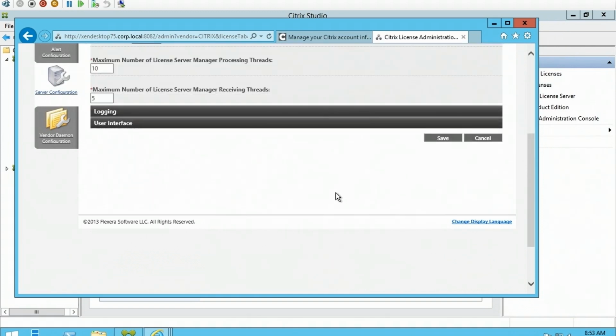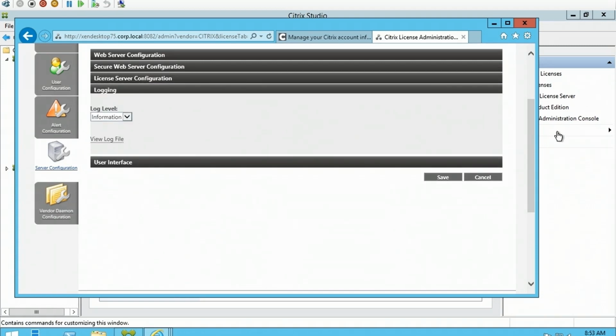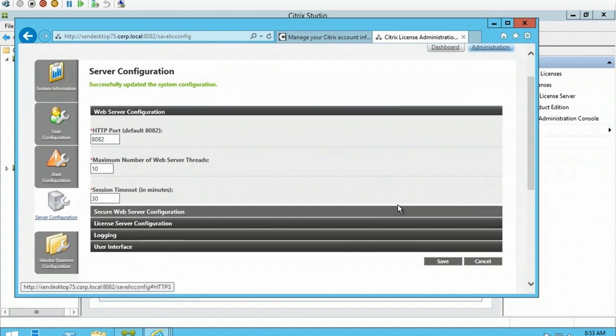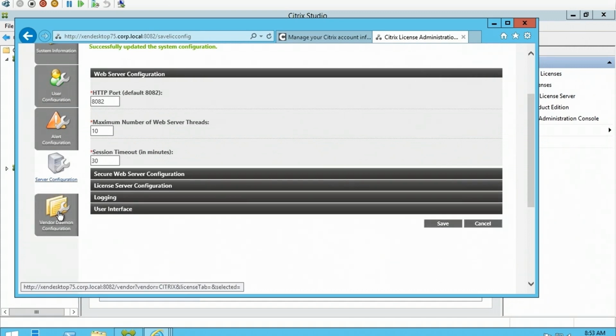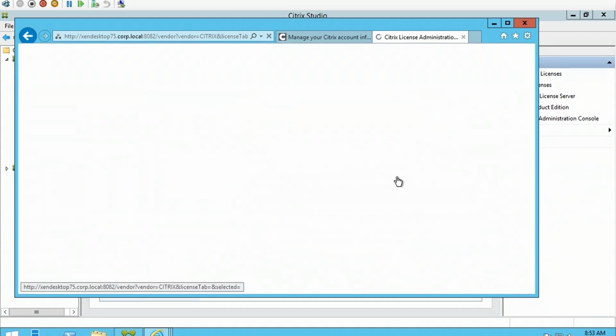The license server configuration allows you to change the port and threads that are used by a license server. If you want to configure logging, there's a level of logging that you can modify. You can also view the log file. And the configuration for the user interface can also be modified. So when you've made all those changes, simply hit save, and it saves your configuration settings. Vendor daemon configuration, if you're using a third-party vendor product, then you can also use this to import any licenses associated with that particular product as well. And when you're finished performing your administration with the Citrix License Administration Console, simply log out.